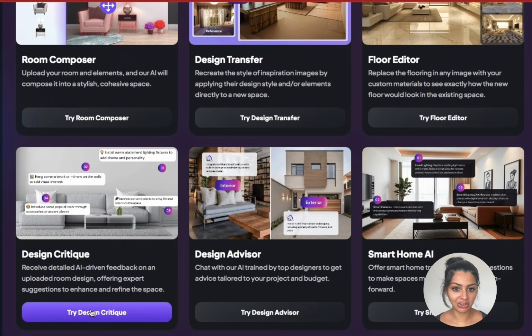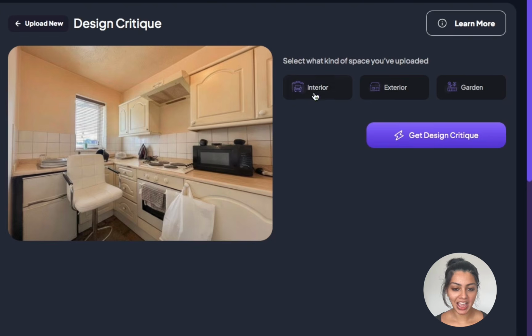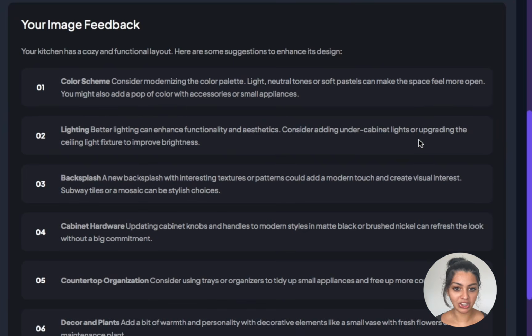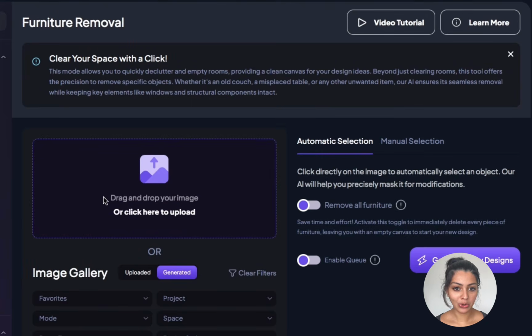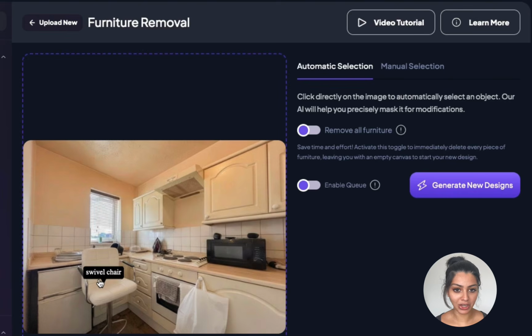We start with design critique to analyse objectively. It flags colour overload, cluttered surfaces and an inefficient oven. This guides every step, no guessing. Next, the furniture remover clears the clutter. Automatic selection identifies objects, so you just click to highlight and the AI will remove it.